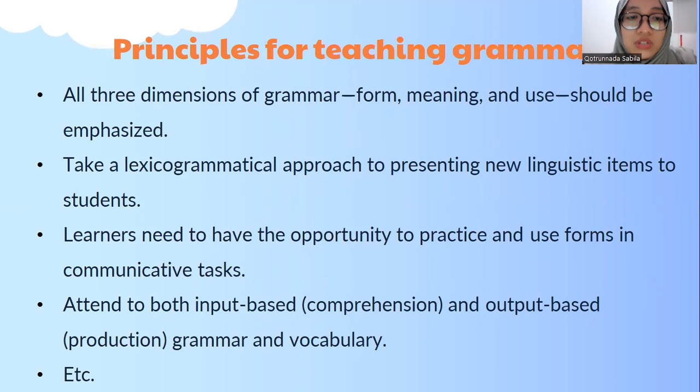Okay, and then we move into the principles for teaching grammar. All three dimensions of grammar, form, meaning, and use, should be emphasized. And then take a lexicogrammatical approach to presenting new linguistic items to students. And then learners need to have the opportunity to practice and use forms in communicative tasks. And then attend to both input-based comprehension and output-based production, grammar and vocabulary, and many more.